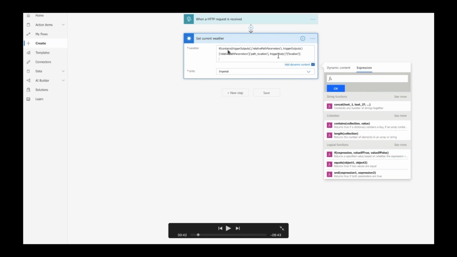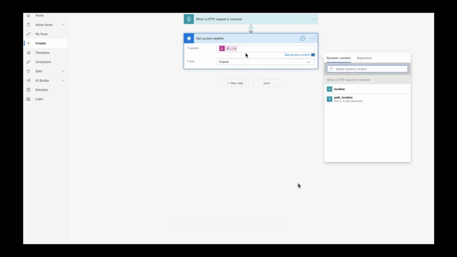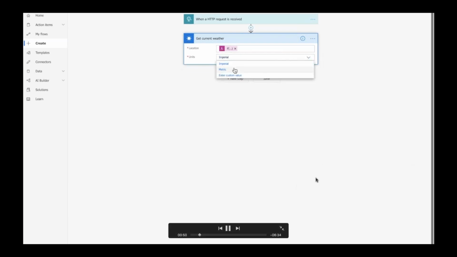In this case, I've just pasted it in plain text here. What we're doing is we're checking if we've included a relative path in the request. If we've included a relative path, we pass that as the location value. If we haven't, we then use the one that's in the body. And obviously you can see that this is what I was mentioning earlier. It's not quite code. This is a similar format to the Excel functions. Next, we're going to change the units to metric because that's what I like to use.